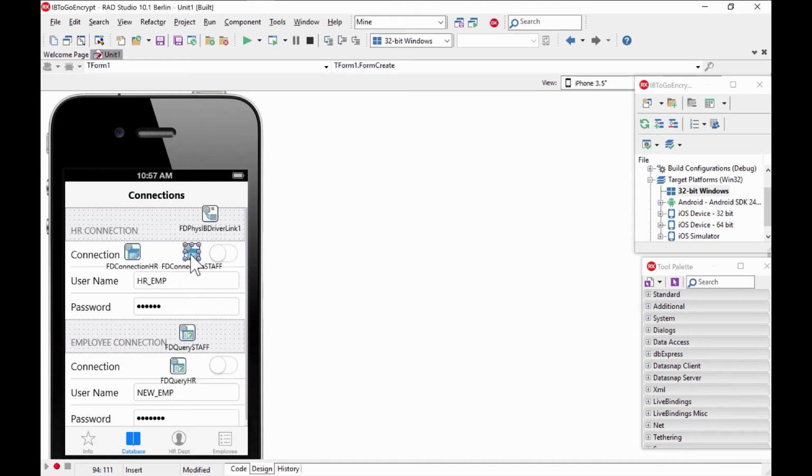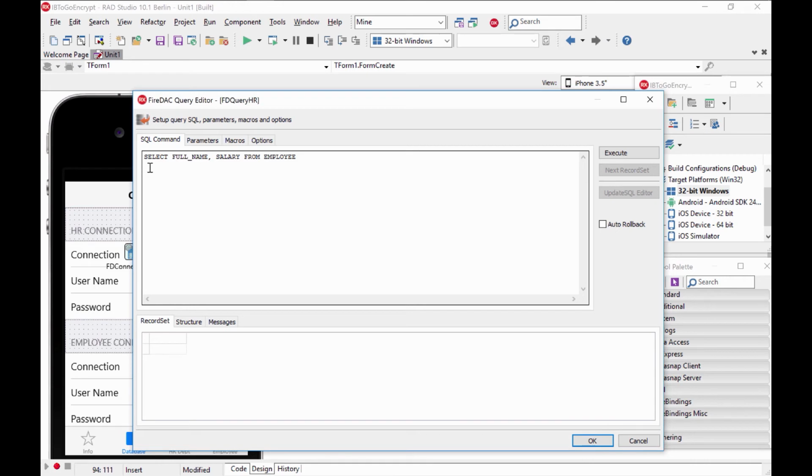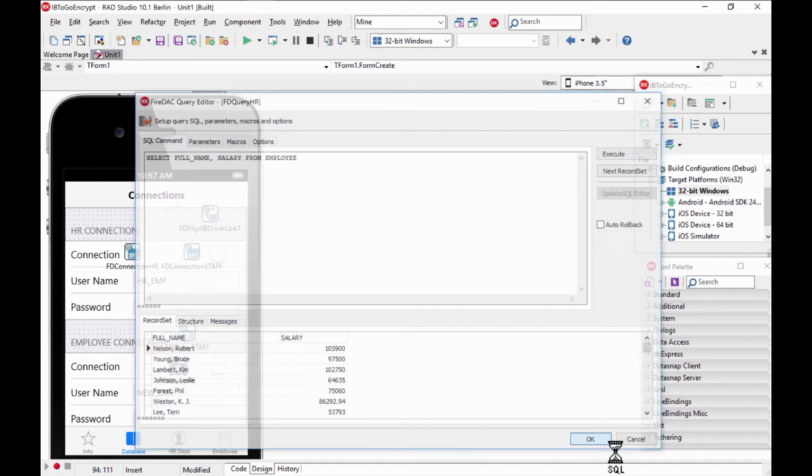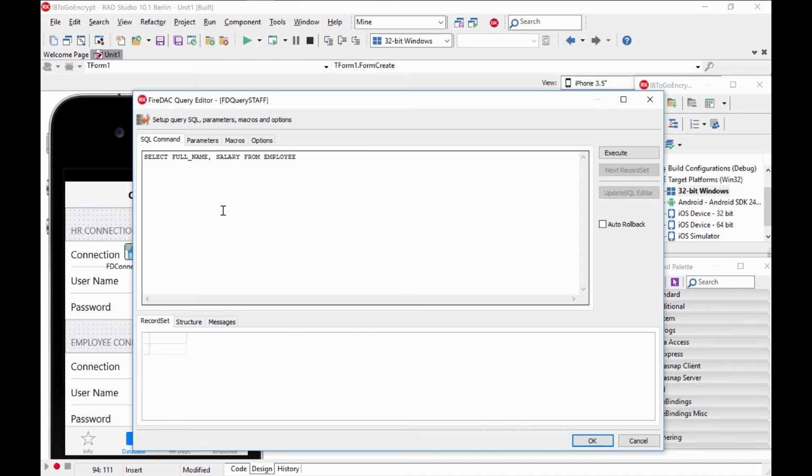So we already looked at the two FireDAC connection components. We also have a FireDAC query human resource component. Here, when the human resource employee executes the query, select full name, salary from employee, because they have passed in their human resource employee credentials, they get salary information returned because the human resource user has decrypt rights on the salary column. The FireDAC query for the new employee executes the same query, select full name, salary from employee, but because the new employee does not have decrypt rights on the salary column, the new employee does not get any salary information returned. So that works great.